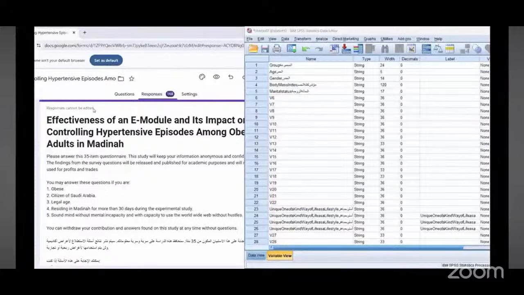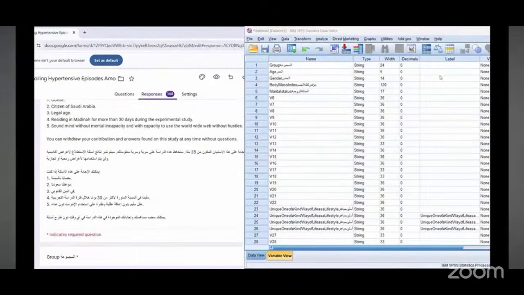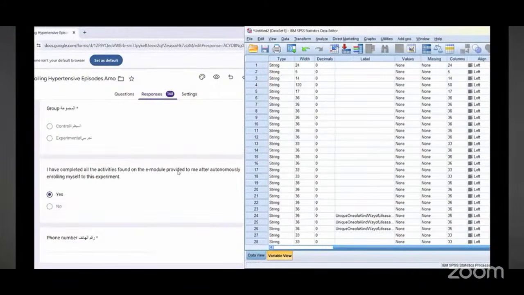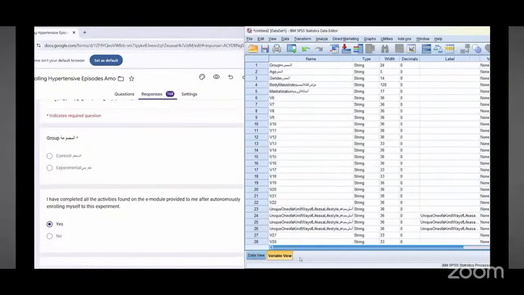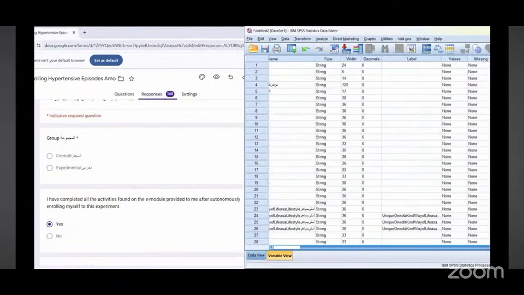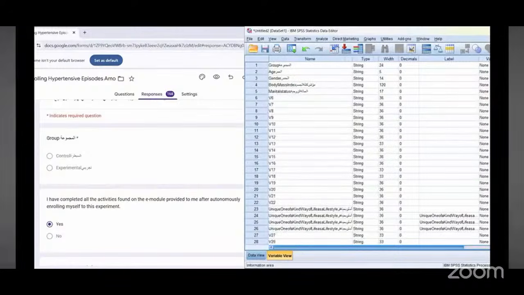All right, we are now looking at two windows. One is the SPSS, and the other one is the Google Online Survey form. So we're going to transfer the variables from what we have online in the Google survey form into the SPSS versus the group. Okay, this is the demography group.